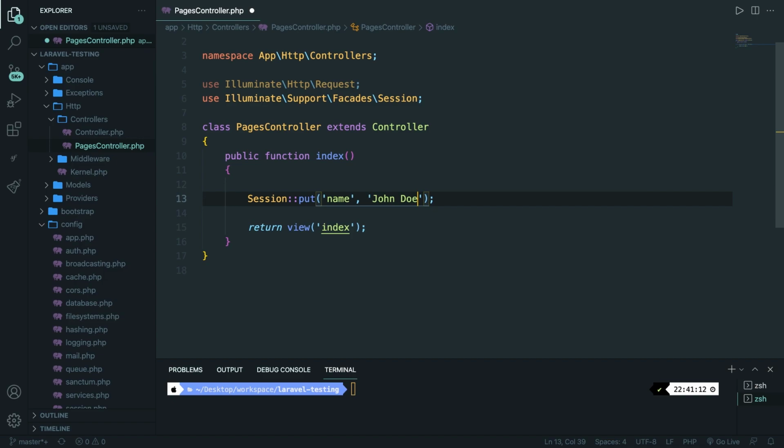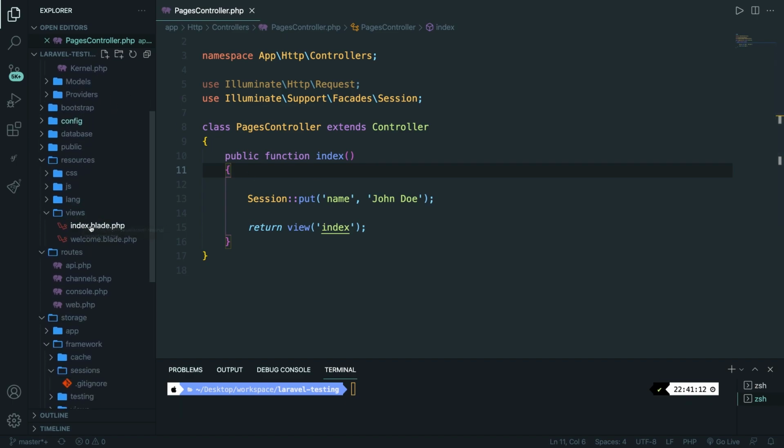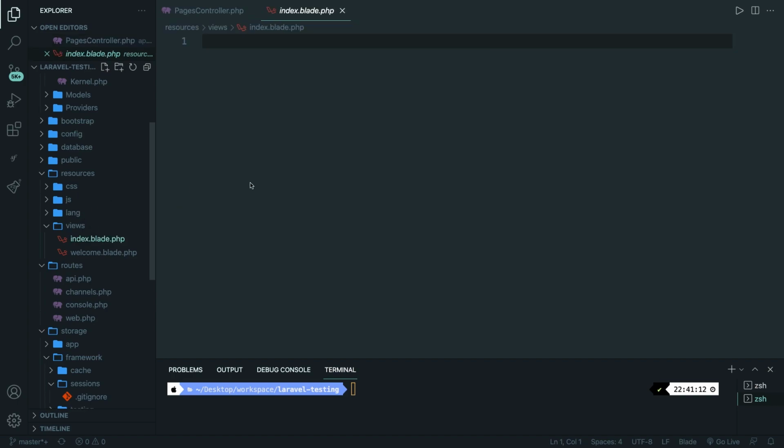Keep in mind that you can also add multiple names right here. The only thing you need to do is to wrap your value inside a double set of brackets. So let's save our session and let's navigate to a view. My index method is connected to the index.blade.php view inside the views folder. And right here, we've got to make sure that we print out our session.